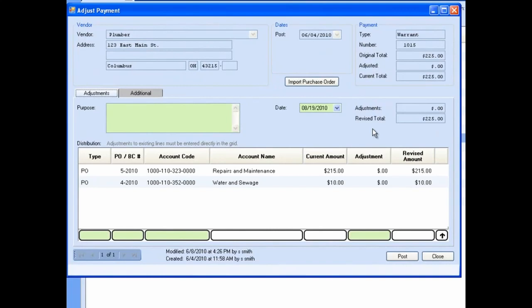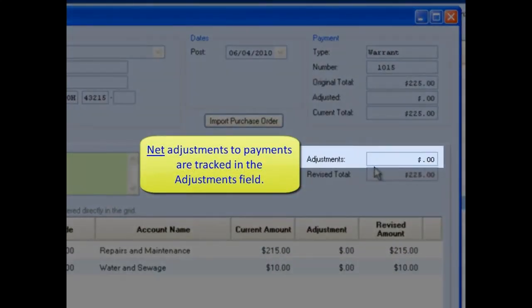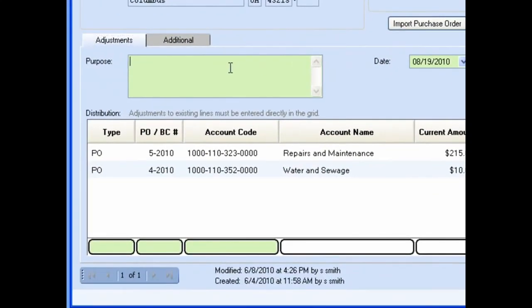The information in the Vendor, Dates, and Payment sections are only available in a read-only format, so we'll focus on the Adjustments section and available buttons. However, note that the net adjustments to a payment will be tracked under the Adjustment field in the Payment section. To adjust a payment of any type, begin by entering a brief but informative reason for the adjustment in the Required Purpose field. You are limited to 512 characters.